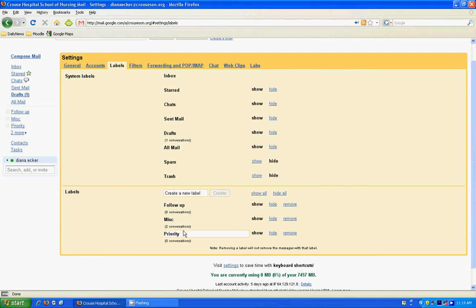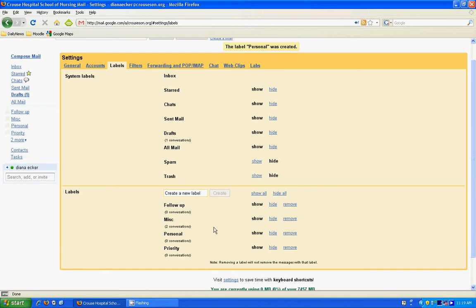So let's say for example I want to create a new label, so I click on that text box there and I say personal, and I just hit create, and that label is created for me. So you can see that that label has been created.